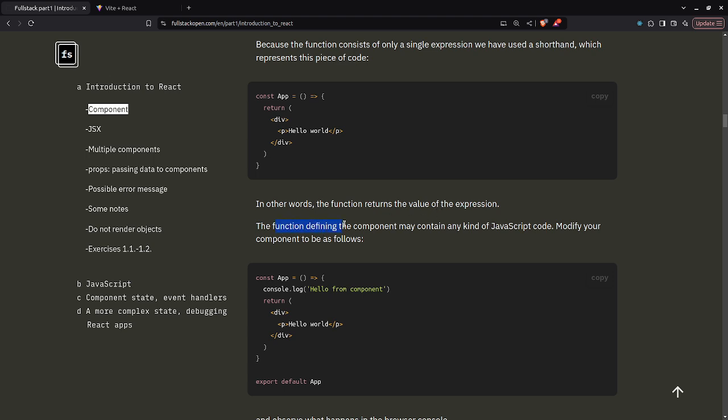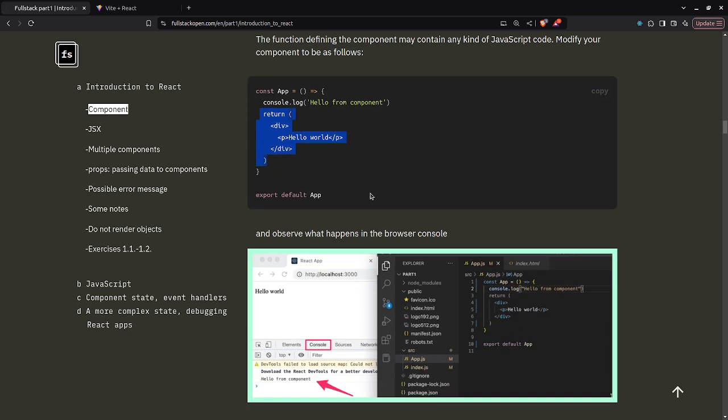The function defining the component may contain kind of JavaScript code, not pure JavaScript code. Kind of JavaScript code means this one. This is HTML inside JavaScript. It's called JSX. We will reach it hopefully soon. Let's go further.